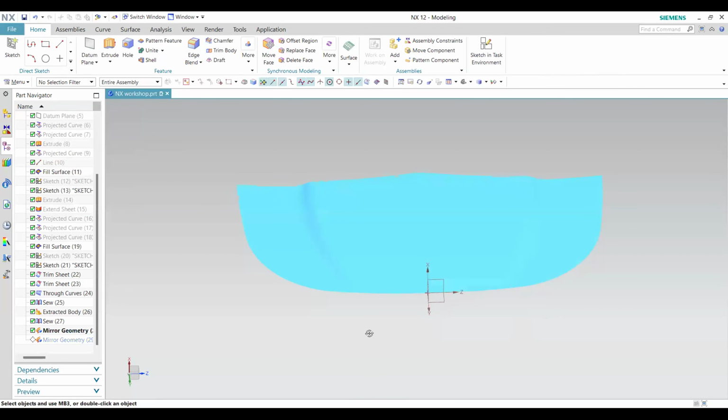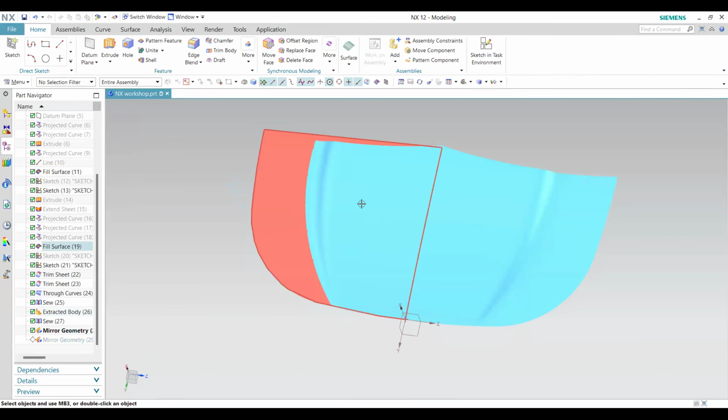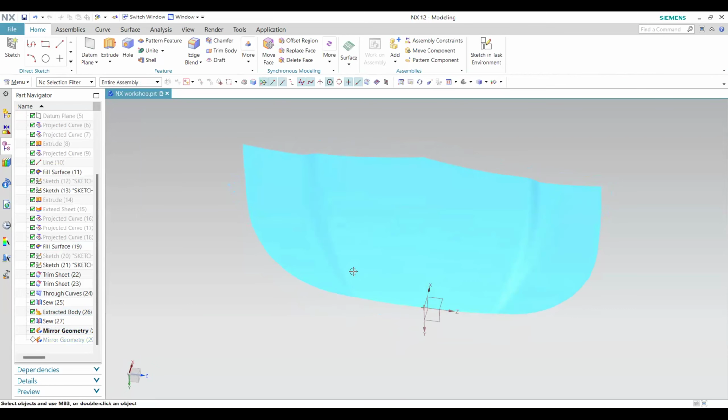So by using this command, whatever we have done so far, just because it is symmetric, we can easily complete the part.